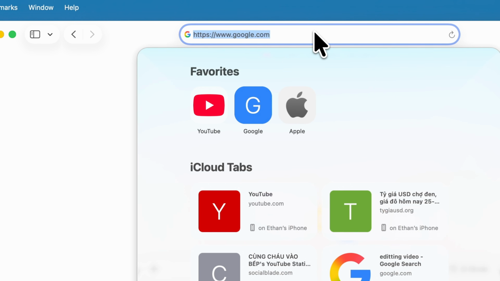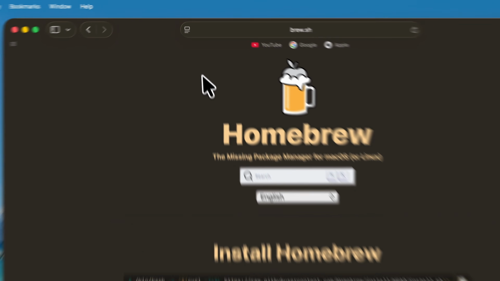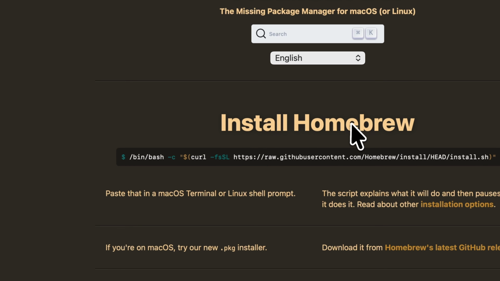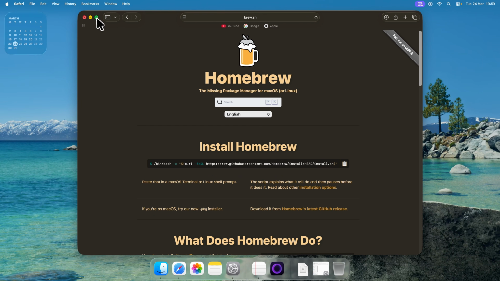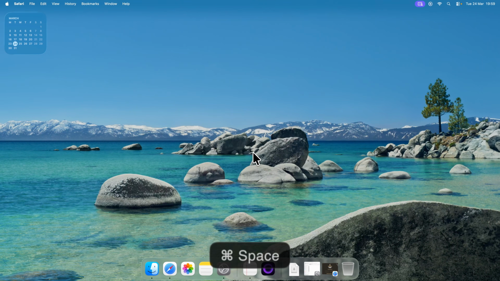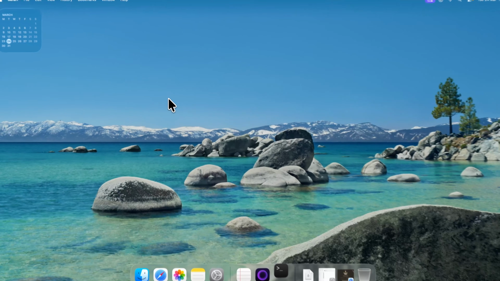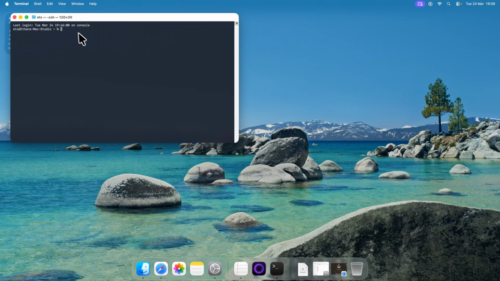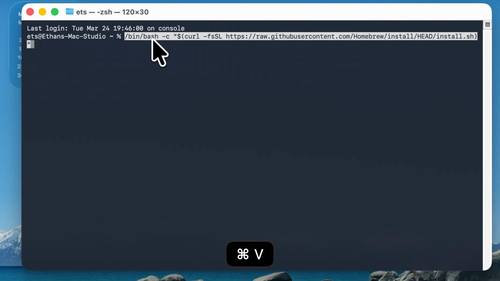To get started, head over to the brew.sh website. Right here, you'll see the command line to install Homebrew. Just click the copy icon to grab it. Next, open up your terminal using Spotlight. Then, paste the command you just copied into the terminal by pressing Command V and hit Return.